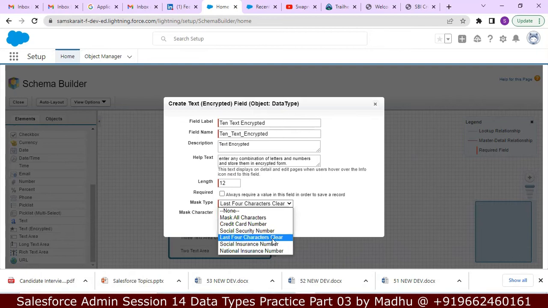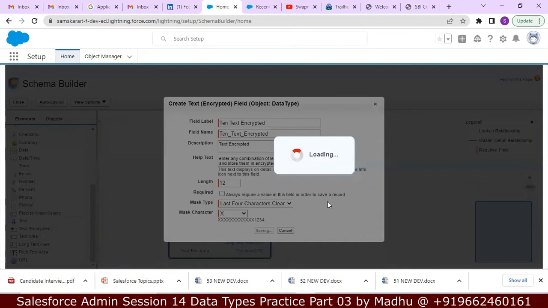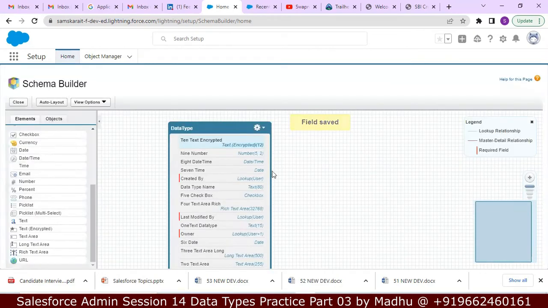So I am masking the last 4 characters. The mask character I am giving is X, so it will display like this. If we give star, it will display like this. If it is a password, it looks good. If it is an account number or other, it will be like this. So it is better to give X. This is the encrypted text.